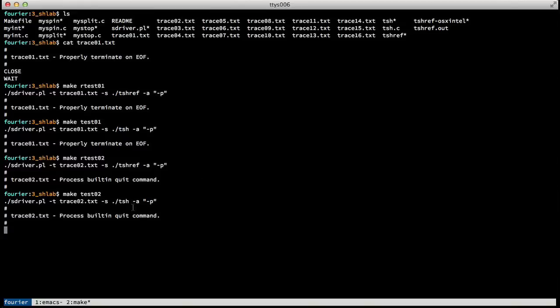The trace says process built-in quit command, and apparently my shell doesn't know how to process the built-in quit command. So I'm going to hit Control C to interrupt the driver and drop out of this. So obviously I have to figure out how to make my shell respond to the quit command.